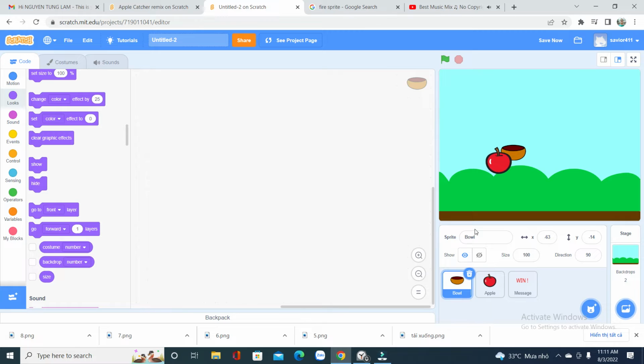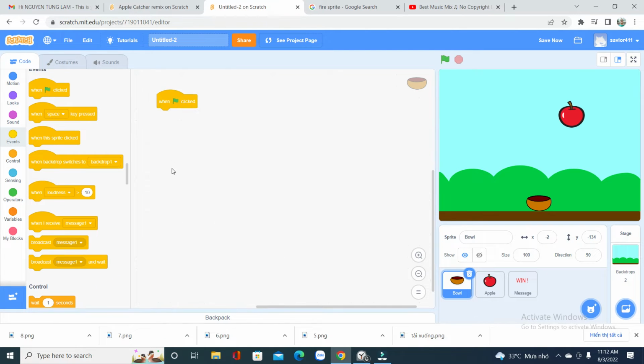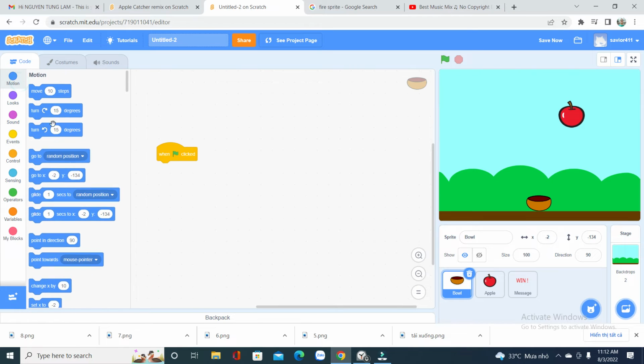Now we want the bow, when it starts, to start somewhere in the middle of the screen, like this, around this position. Because when the game starts, which means when you click the green flag, we want the bow to start at the middle of the screen. So control, when the green flag is clicked, I want the bow to go to a position. So go to, and our position is gonna be 0 and minus 135.